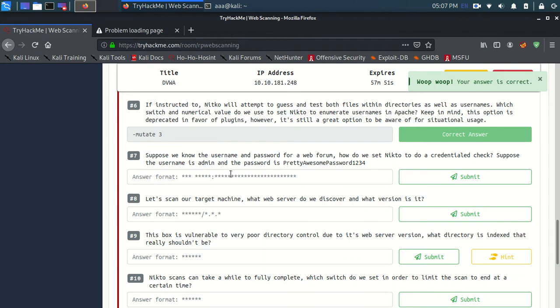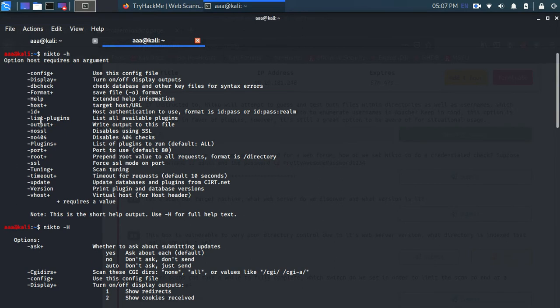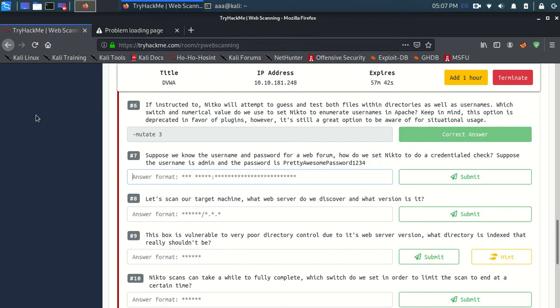Okay, so now we know the username, so let's do this one where it's -id, and then it's username colon password. So it's -id, then the username admin colon, and let me copy this and paste it here, and that's the right answer.